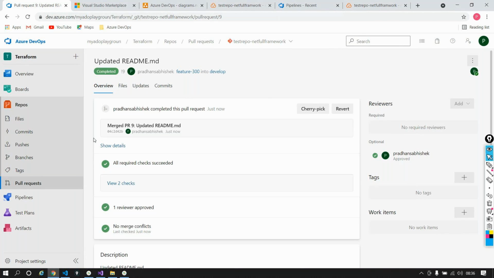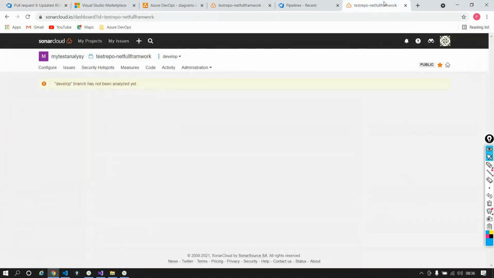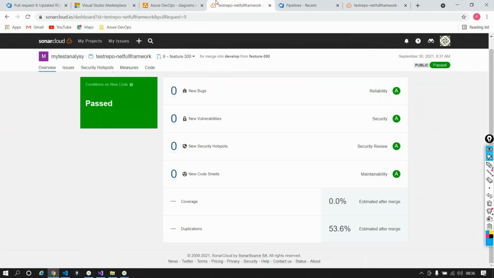And analyzers work in the same way. Whether it is Sonar or Fortify, the settings are almost the same. You need an organization, a project key, etc. to get integrated with, and all that stuff.